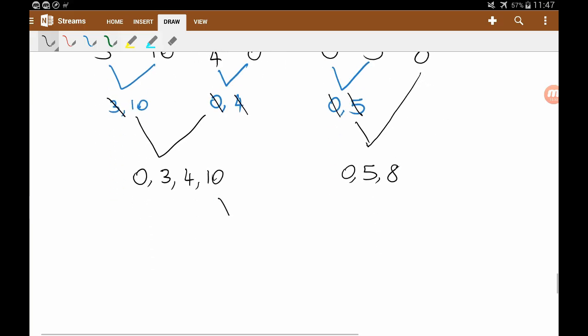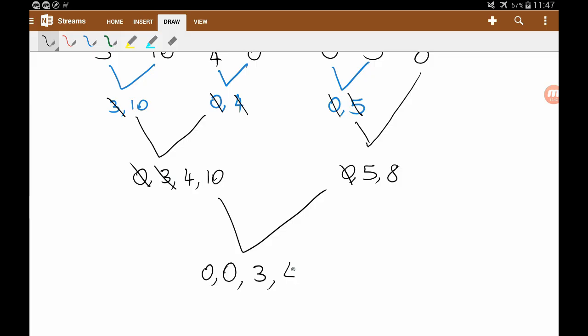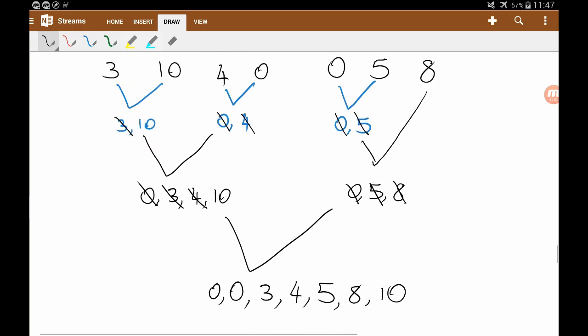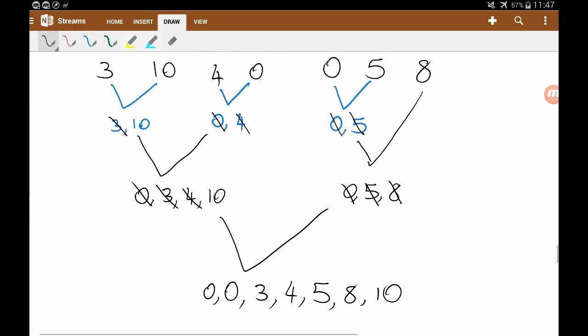We can then merge those two, and so we get 0 and 0, we get 3, we get 4, we get 5, we get 8, and we get 10. And so we can see our list was sorted there. So in the event that it's not a nice power of 2, you just continue to do your merges as normal, and you bring in that extra number when it makes sense to do so.